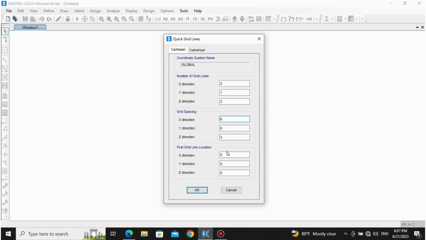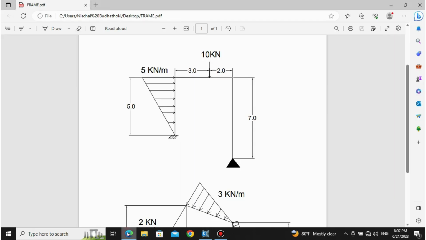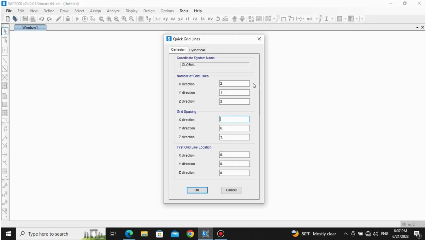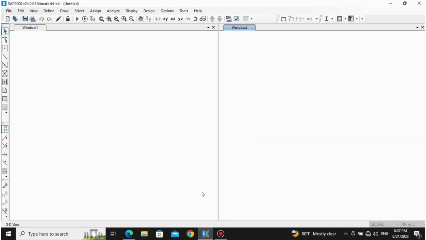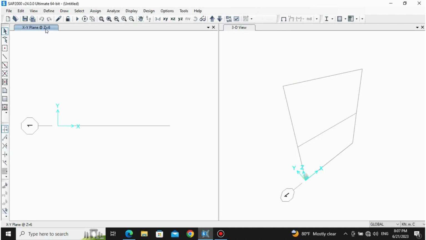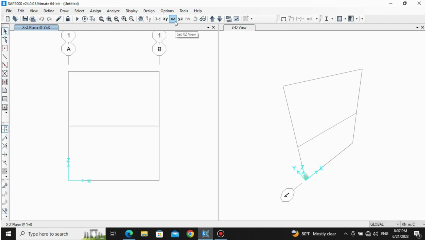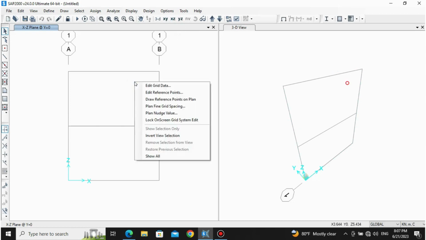Okay, if we talk about the spacing in x direction, we have 3 plus 2 is 5 meters, so let's give 5 meters. In y direction we are not concerned about it, so let's give 1. In z direction, let's give 3, but we are going to edit it later. So here we get the xy plane, we get 3D over here, so let's keep it in xz plane. Okay, now let's edit the grid data.